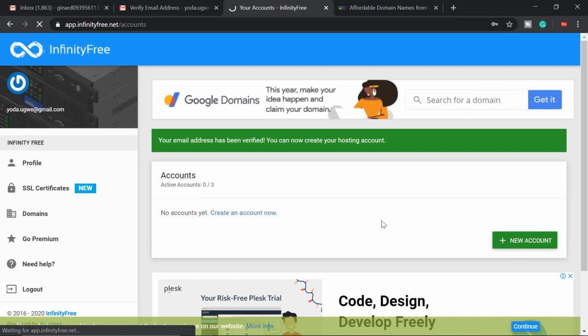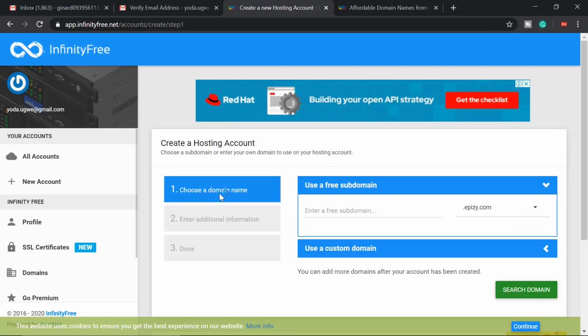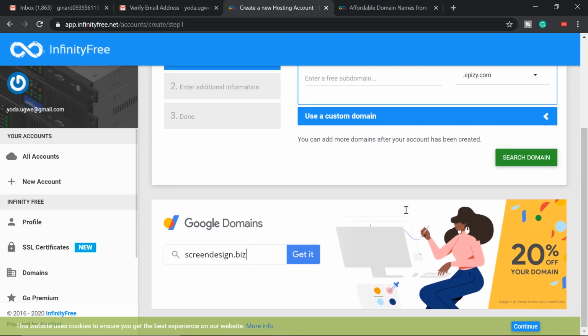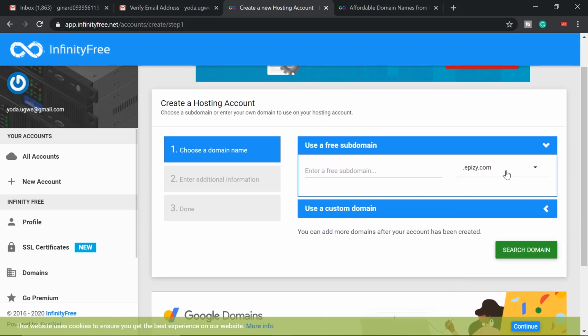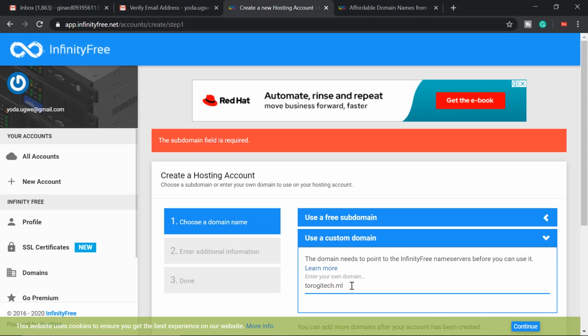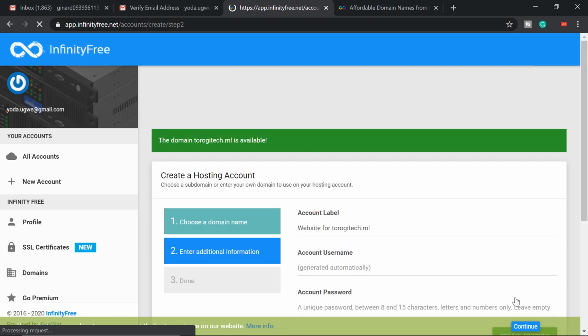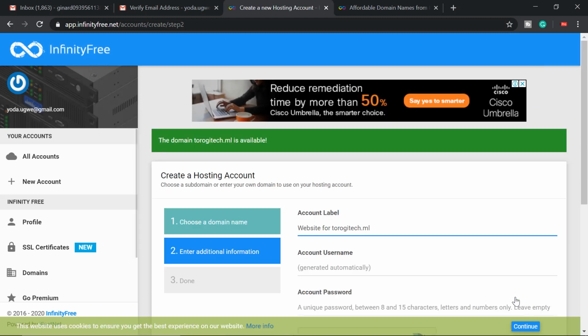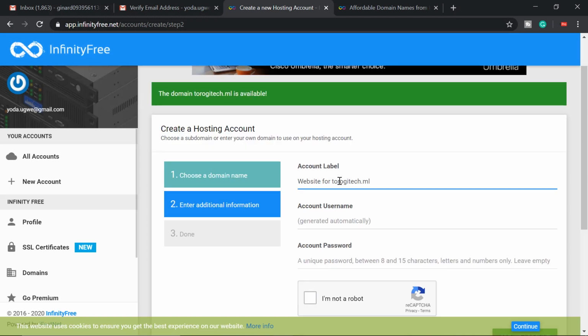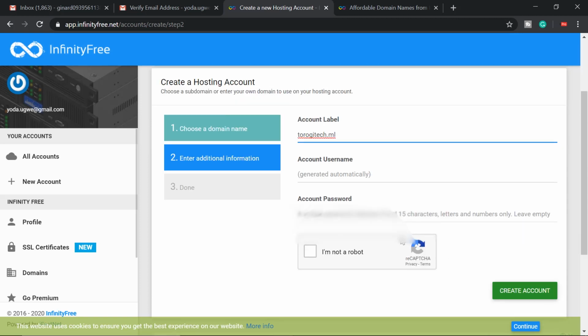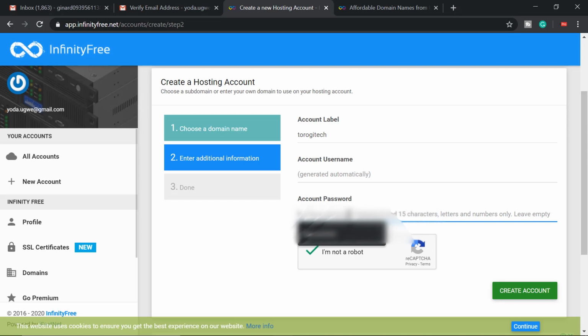Let's create a new account. And here, these are the steps. We need to put in a domain name, but we're not going to use their domain names. We're going to use our own domain name. Go for use a custom domain. We're going to put in torogitech.ml. And there you go. It's added. We're going to change the account label. The next field is automatic. Let's put in our password.